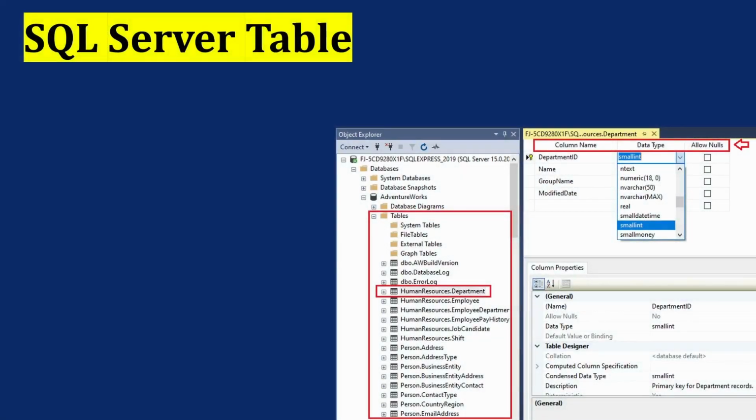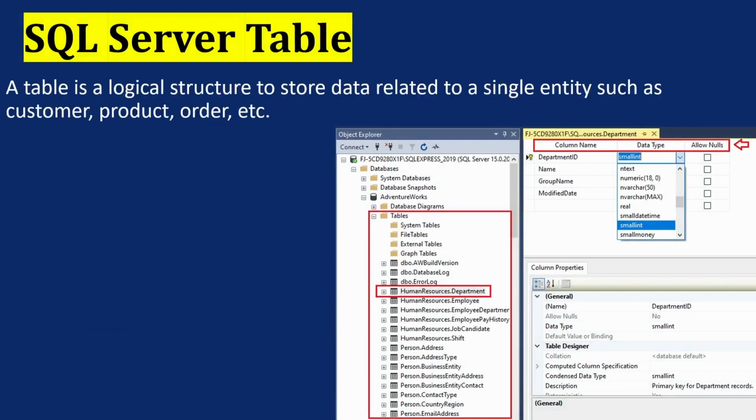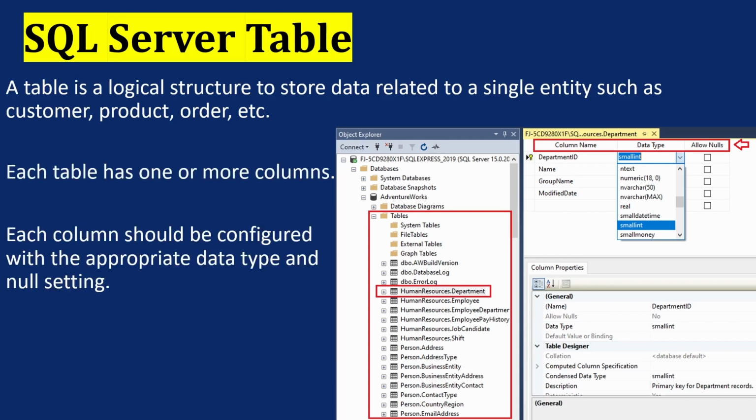SQL Server Table. A table is a logical structure to store data related to a single entity, such as customer, product, order, etc. Each table has one or more columns. Each column should be configured with the appropriate data type and null setting.